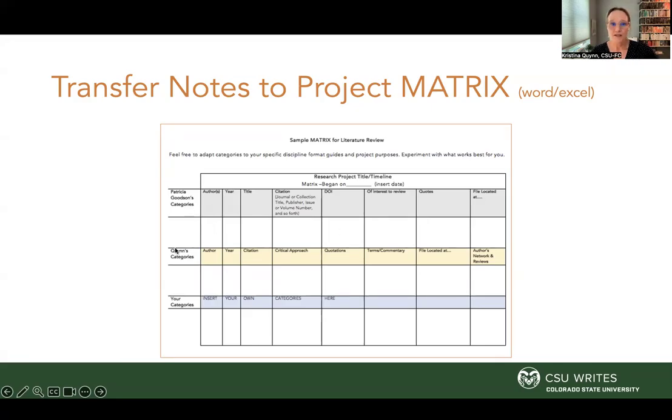This comes from Patricia Goodson's book and her models, and she would track things like author, year, title, citation, digital object identifier, what's of interest in her review, like why she's pulling from that document, why it's worth putting into her matrix, quotations, and where the file is. So for her, it gives her all of these cues that she needs in order to be able to track things quickly.